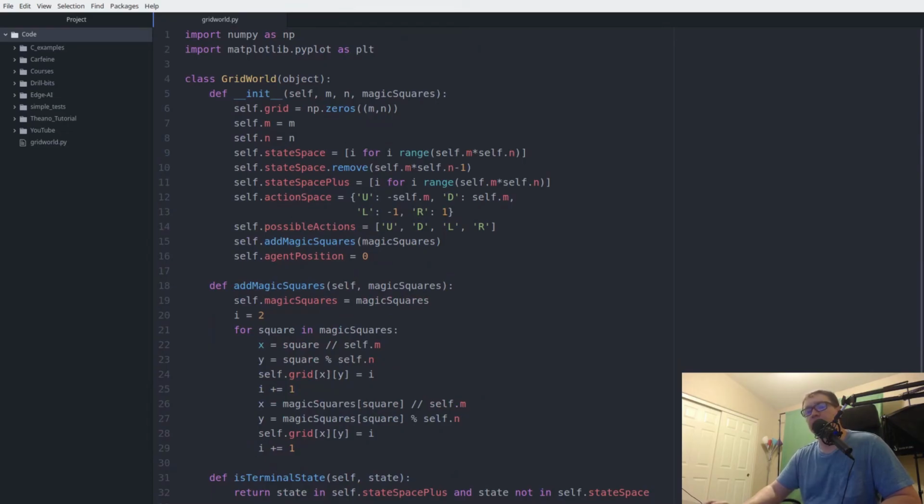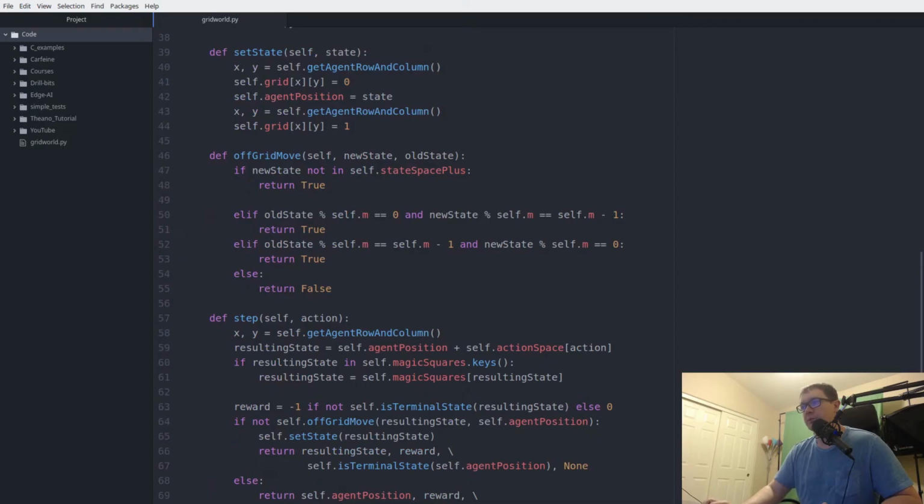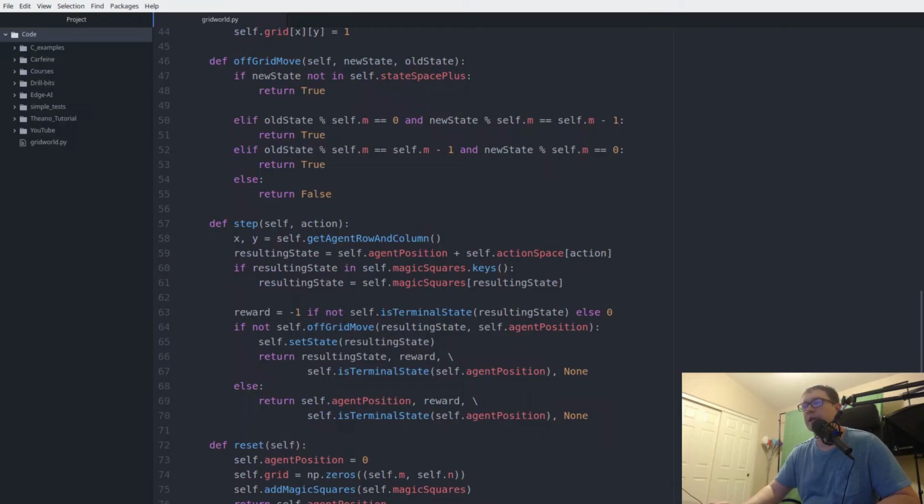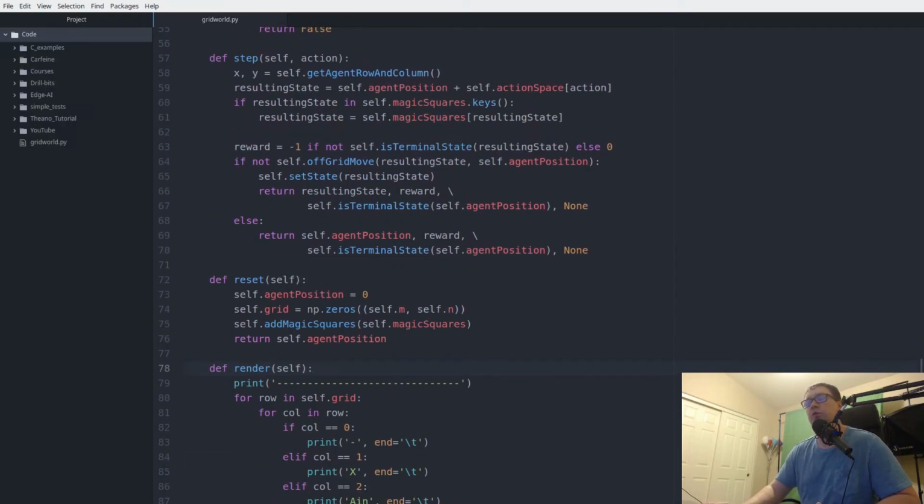Basic idea here is to make your own environment, you need an initialize, a reset, a state space plus, a way to denote possible actions, a way to make sure the move is legal, and a way to actually affect that environment. The step function needs to return the new position, the reward, whether or not the new state is terminal, as well as some debug information. You also need a way of resetting and printing out your environment to the terminal.